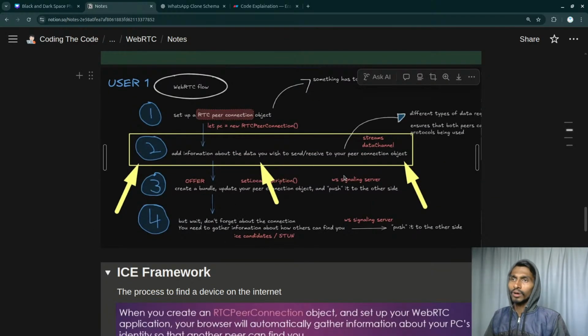This is the overall set of steps that are followed for getting a WebRTC connection ready. First of all, you need to create a peer connection. Once that connection is ready, you need to add some information: the private IP address, public IP address, your port number, your transport protocol, and you will be adding everything here.